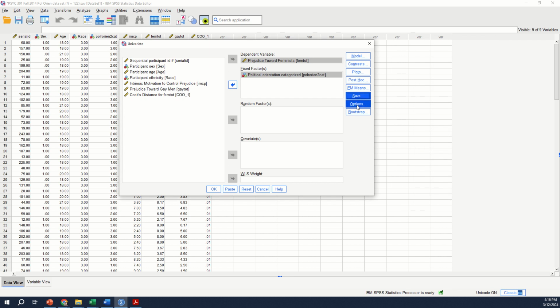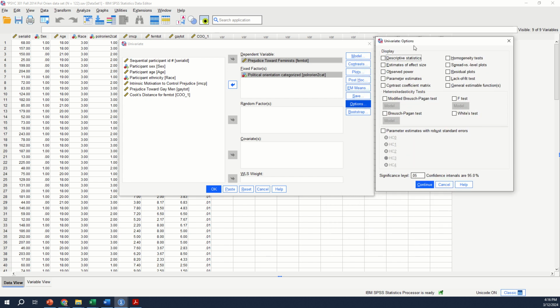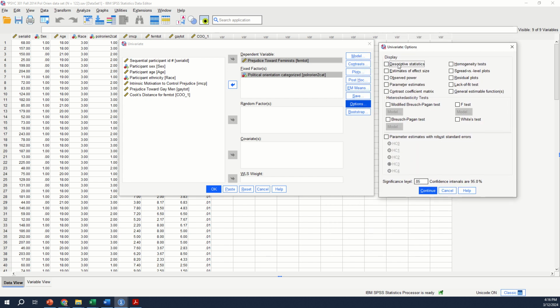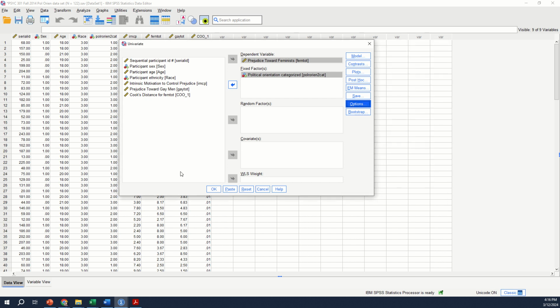And then under Options, you can tell this is already a lot lengthier process compared to conducting the independent sample t-test. Under Options, we're going to click Descriptive Statistics, Homogeneity, and Estimates of Effect Size for our purposes. And then we'll hit Continue, and then we will finally paste.